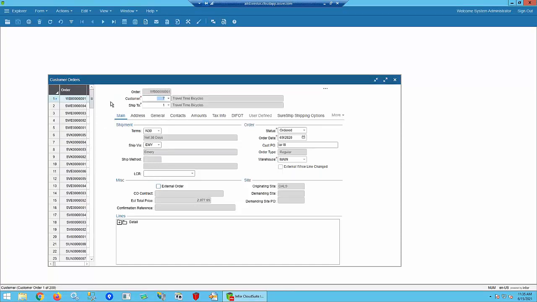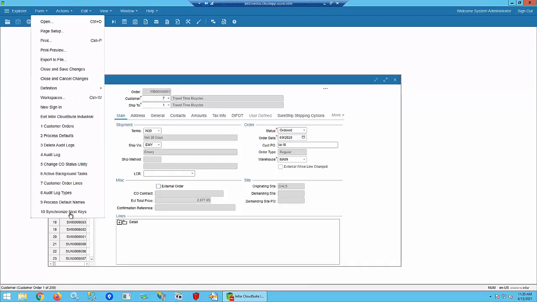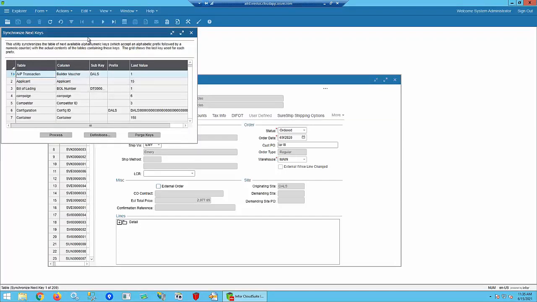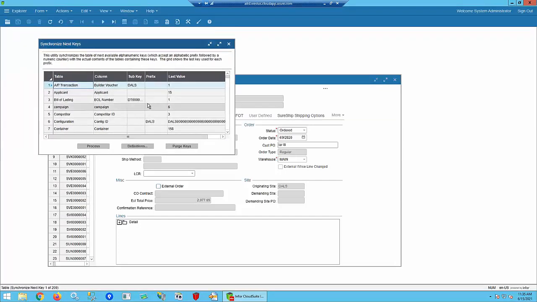All right, and here in the list on the left, you can see we've got a number of different order numbers of various prefixes. So if I open up the Synchronized Next Keys form, that will be evident as well. There's a bunch of different types in here.